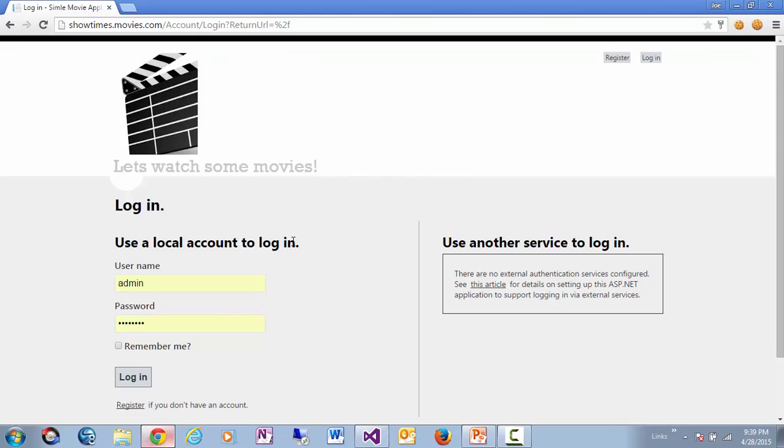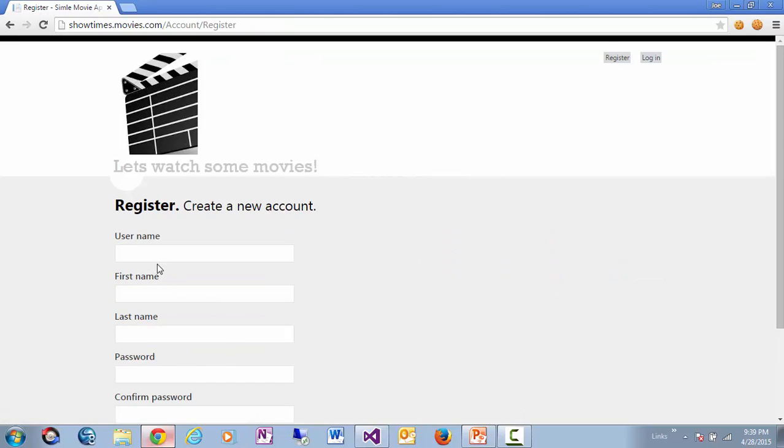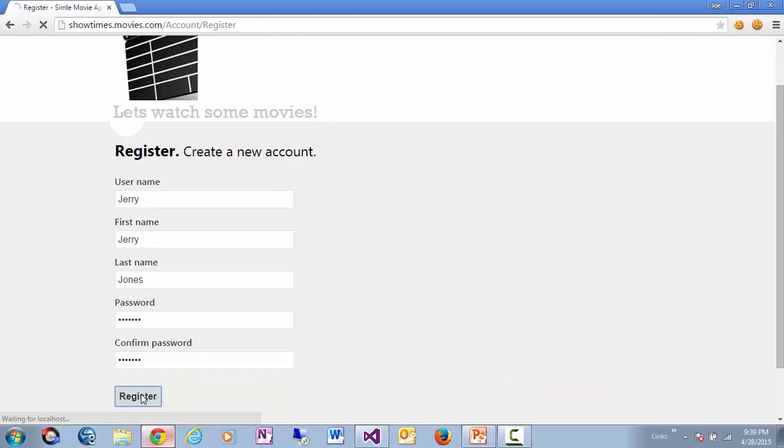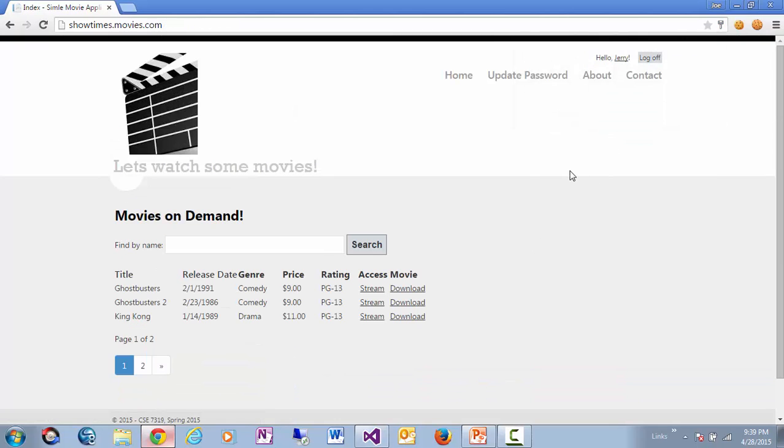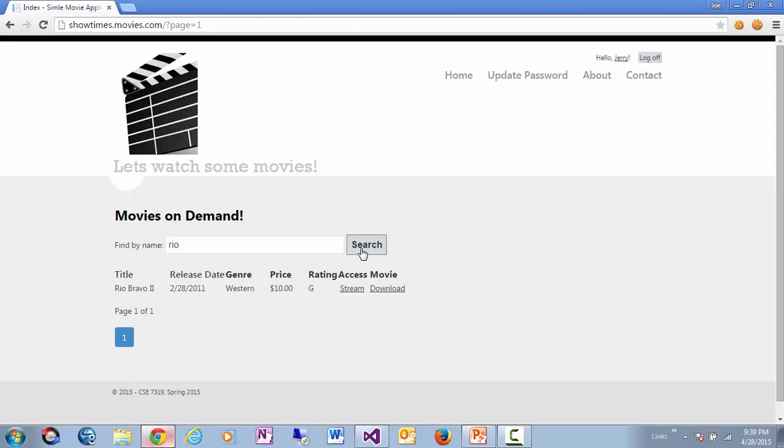All right, so I'm going to go ahead and register a new user. We'll call this Jerry Jones. Password can be anything. Okay, so you can see now this is the main page we described a minute ago. Here's page 2, here's page 1. If we wanted to search for something that can't be seen, like on page 2, I can search for Rio. As you can see, there's only one result, so pagination goes away.